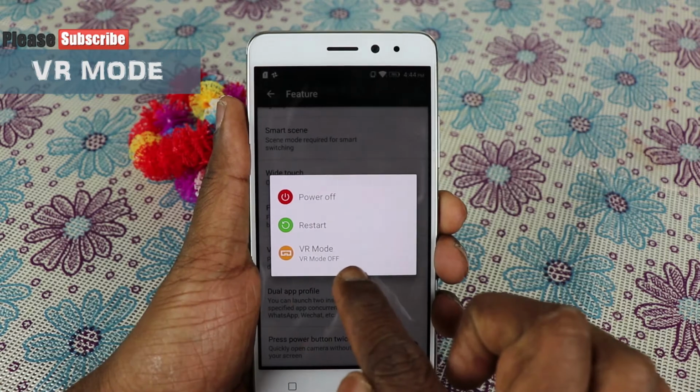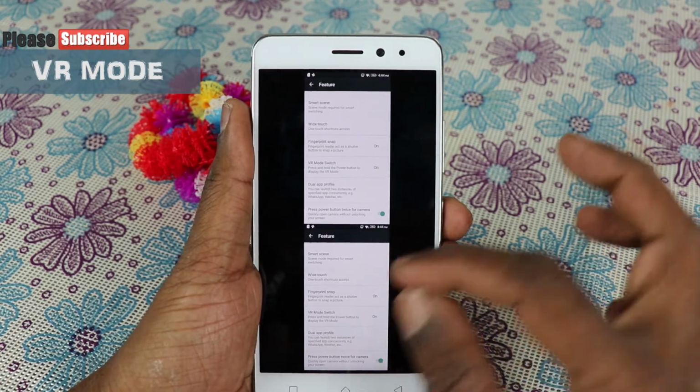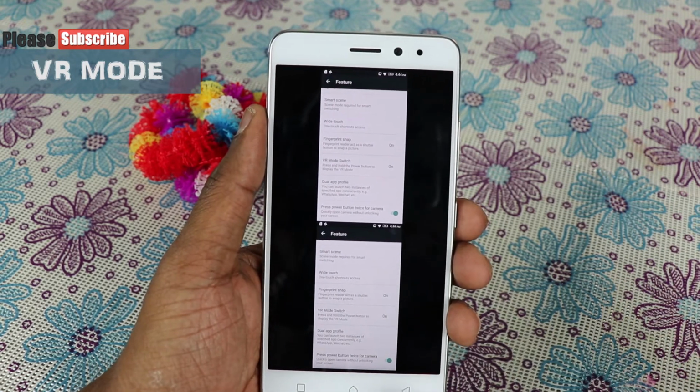Long press the power button. Tech gives you a VR mode switch. You can turn on the VR mode and the screen splits. So now the handset is ready to be used with a VR headset.